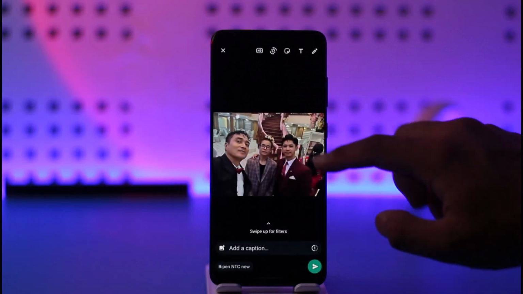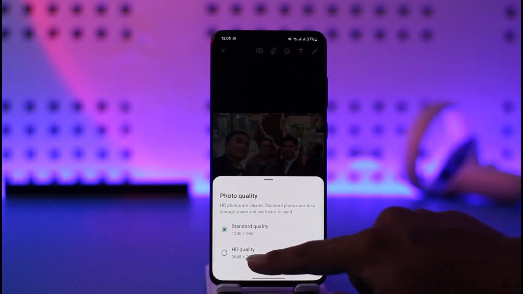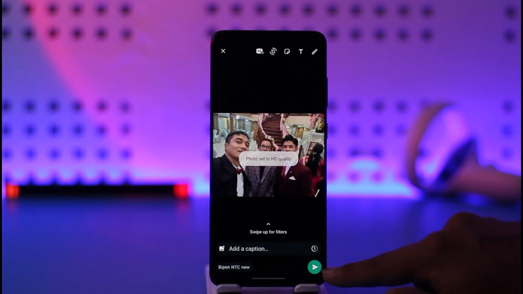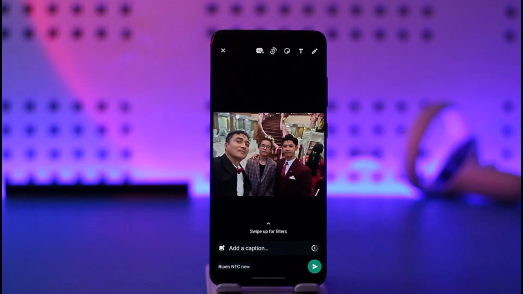Now to get this option you need to update WhatsApp because it's a new option, and now you can select HD quality. Once you select HD quality, you can just hit the arrow option over here and then send this photo or video in very high definition format.